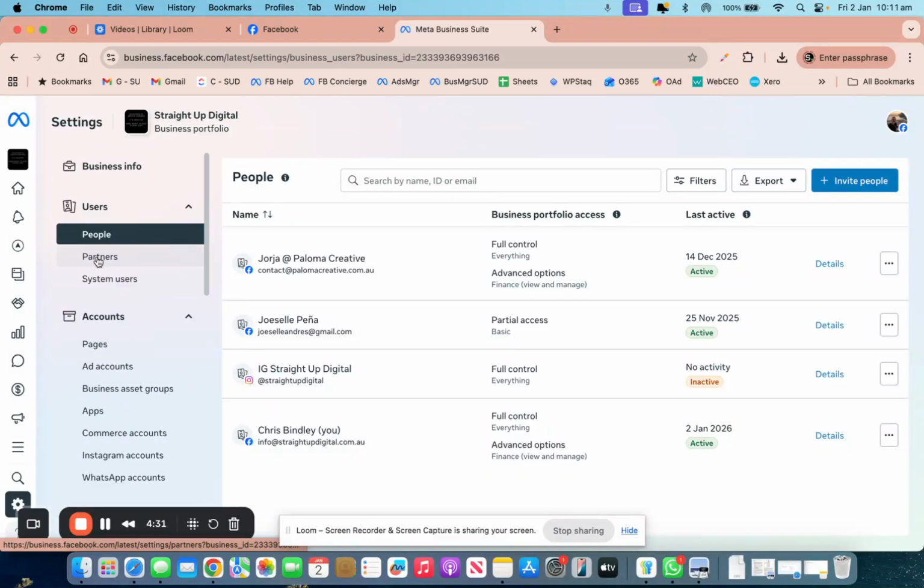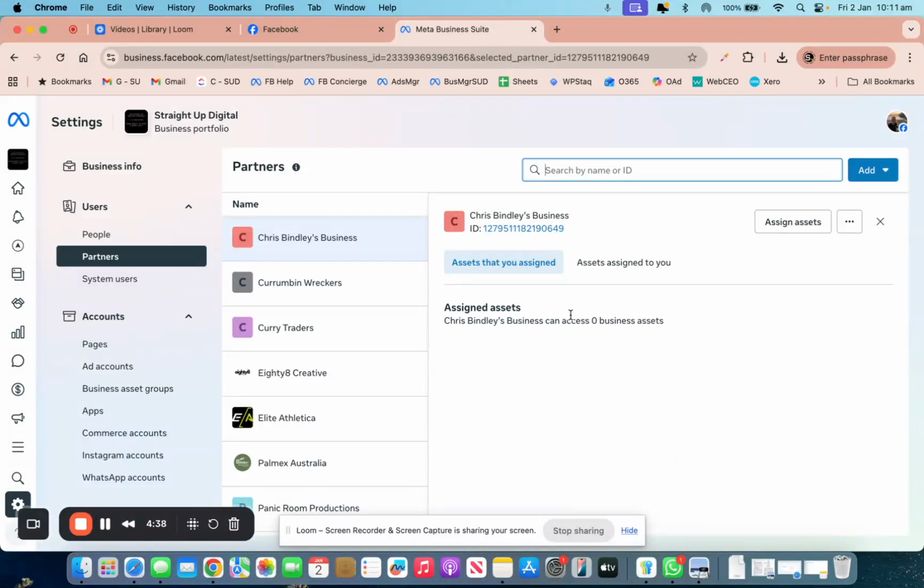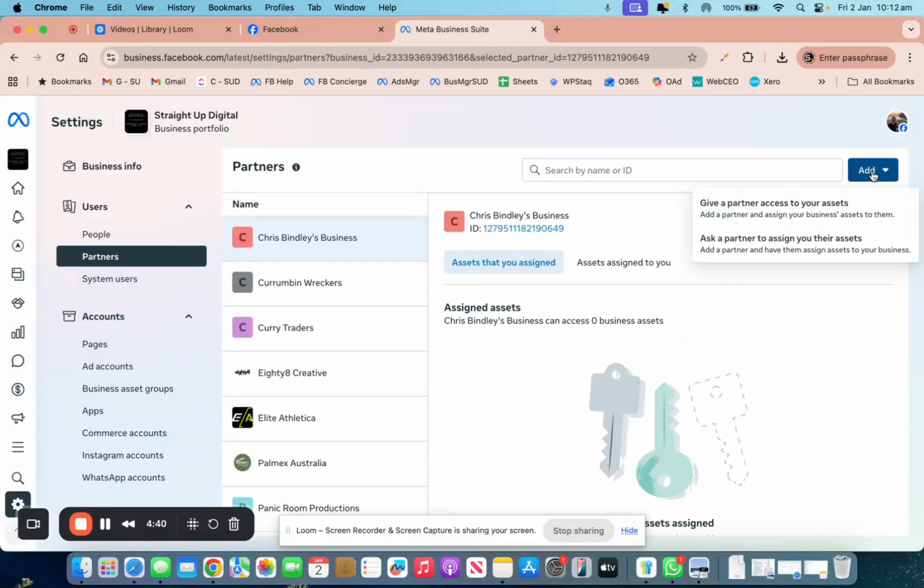And then when you go into partners, then all you basically do is you click add, ask a partner to assign you their assets. That's the one you want to click on. Now it's the reverse if you do it in their account. So they could actually give a partner access, but they need to know your business ID. So it's easier if you know theirs.